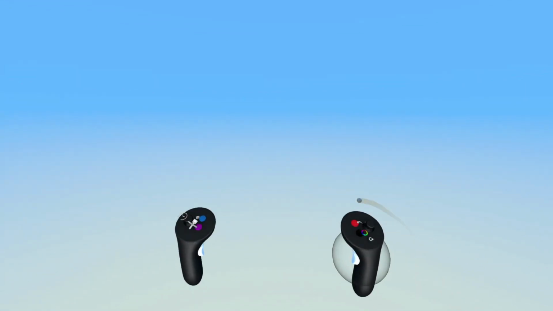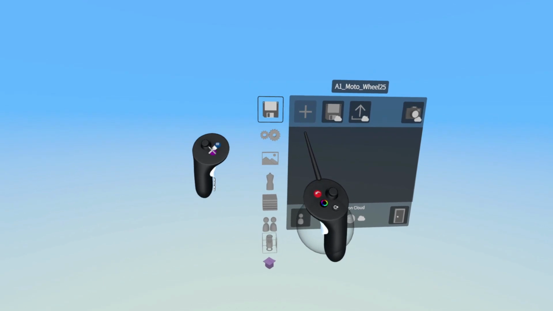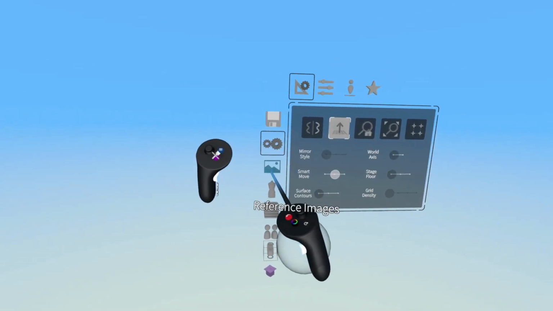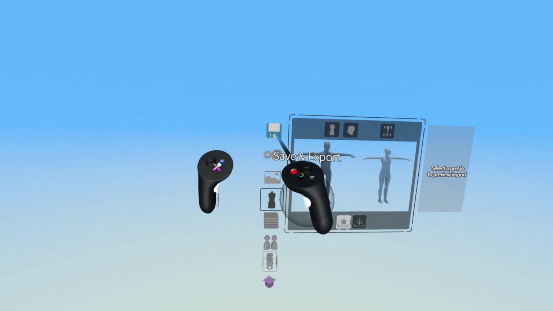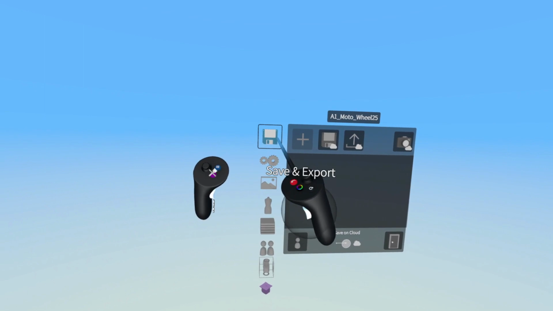To access the Options menu, press the blue button on your non-drawing hand. Here, you will be able to access various options and menus by pointing and clicking with your drawing hand controller on the icons here. Let's start with the options under Save and Export.